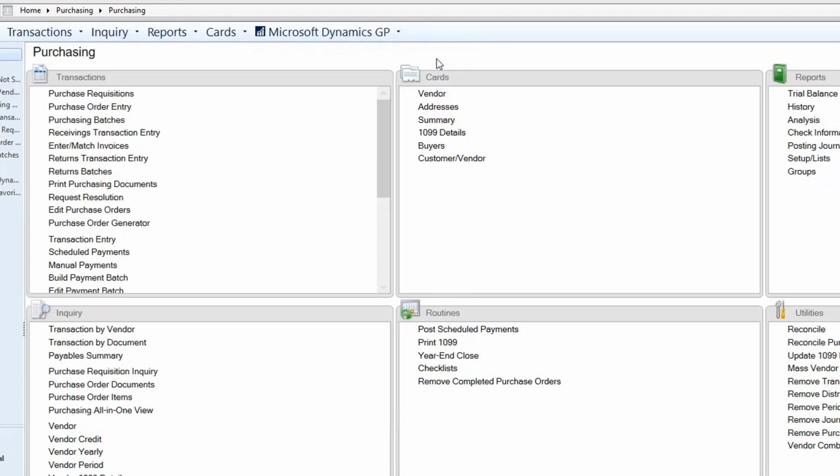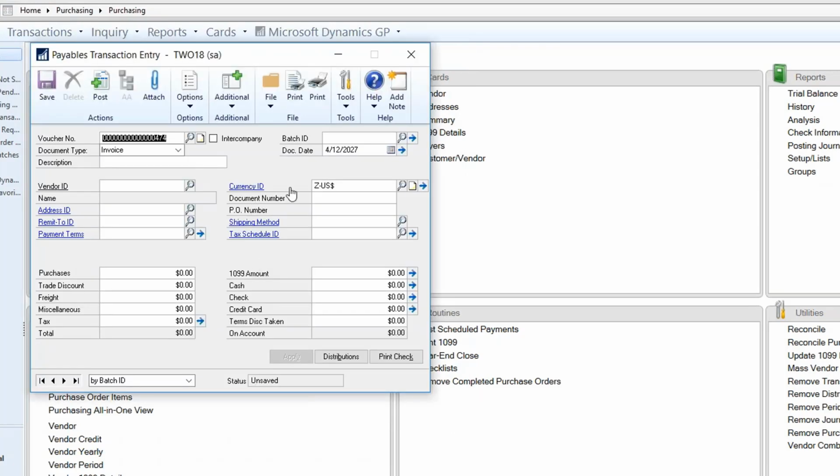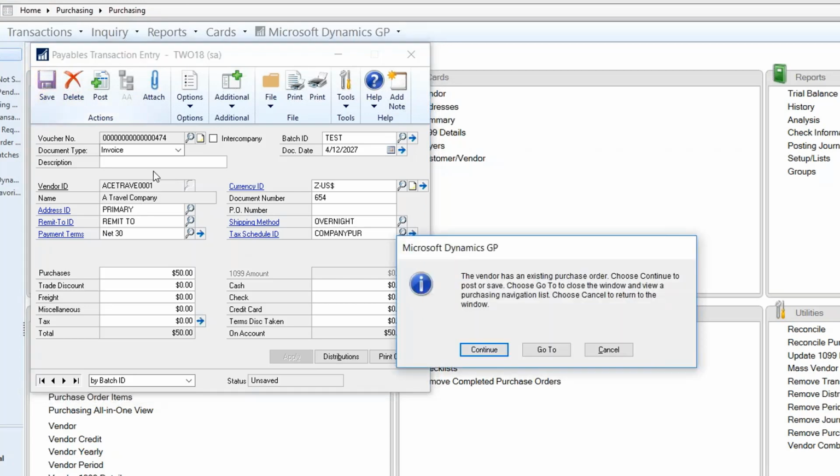So once you turn that on and we go into transaction entry, and we'll put in an invoice here for Ace Travel. We put a $50 invoice on. Once I save, I'm going to get a warning, and it's telling me that the vendor has existing purchase orders. So I can do one of two things. I can continue. Maybe this $50 has nothing to do with purchase order, and I know that. So yes, I'm in the right window, and I'm going to continue putting in this $50. If I cancel, it's just going to cancel and go back to the screen.